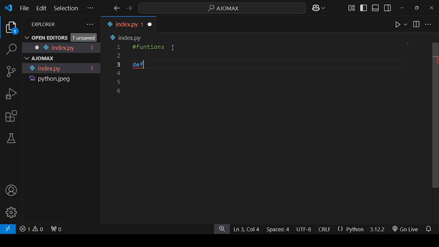So for example, if I want to create a simple function here that will just say hello to a student, I can just say def, and then I can give the function some name here. It's like I'm creating a variable. So I can say say_hi, followed by parentheses. I will end this with a colon.